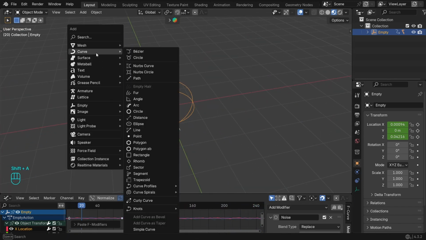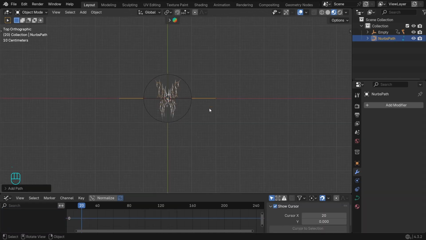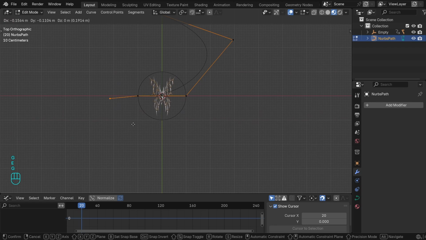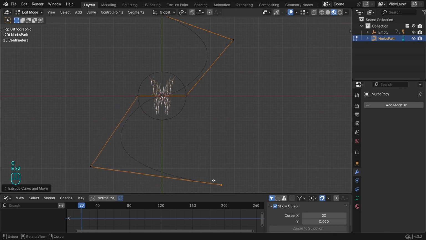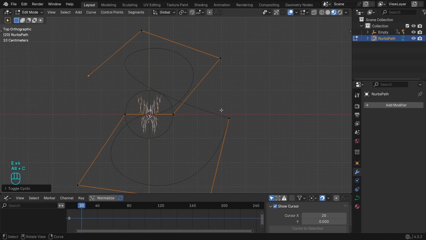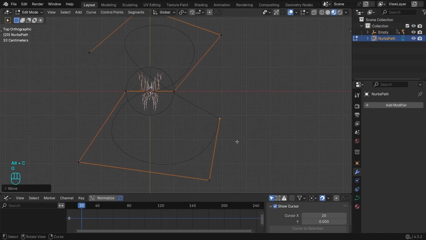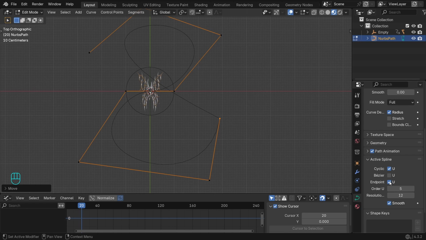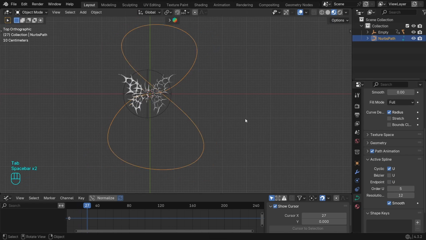Grab a curve. We'll use this to set the path of the butterfly. So I'll do something like 8, but you can do whatever you like. And with the vertex selected, press Alt-C to close the cyclic. Now we have this sharp end, but if we go to the properties, active spline, we can uncheck the end point and make it smooth.